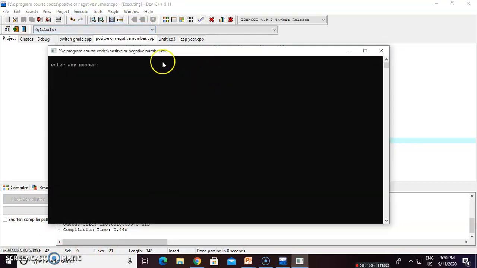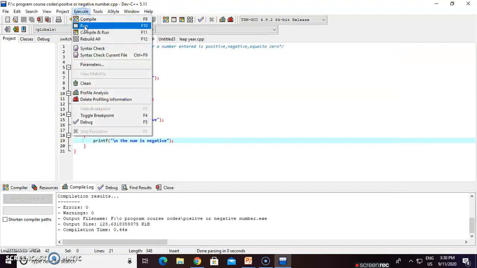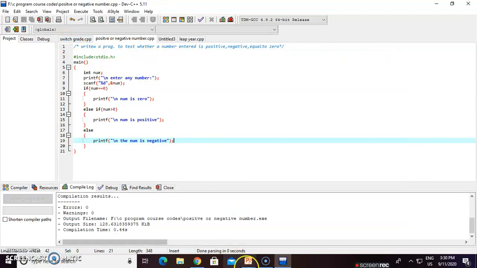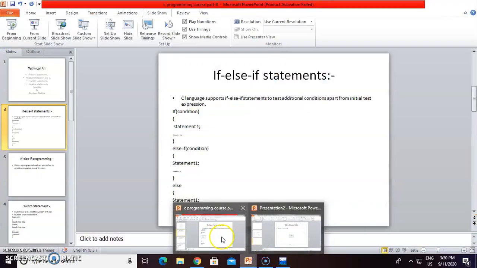Click on run, enter like 5, so the number is positive, which is the right result. Next is -8, the number is negative. Okay, next go to the slide.